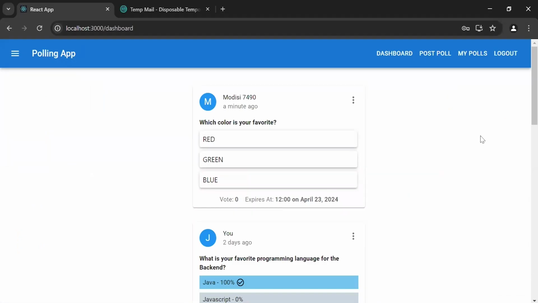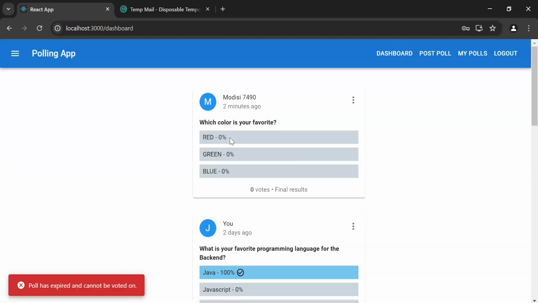Now I'm going to give the vote on the expired poll by selecting this option. As you can see, we got a notification that is a poll has expired and cannot be voted on. We will not allow the user to give the vote on the expired poll. These are the features that we will implement in the upcoming videos. I hope you will learn a lot from this project.